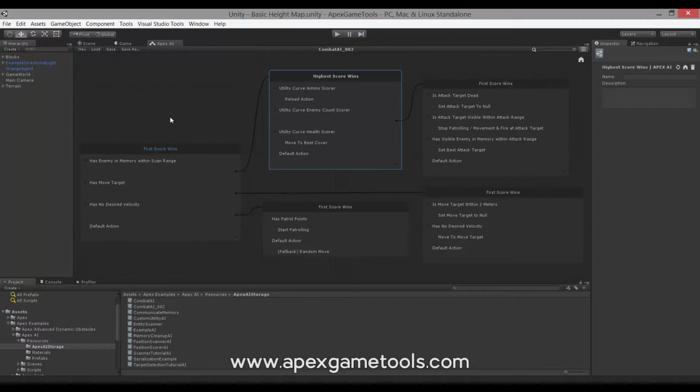So it will always start with a root selector. This is the one we see here. This is the one with the blue text. This is where the AI will start, and then it will branch off to other selectors if need be. I mean, you can have an AI with just a single selector, or you can have an AI with multiple selectors.